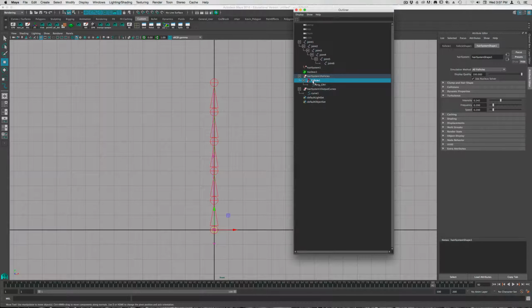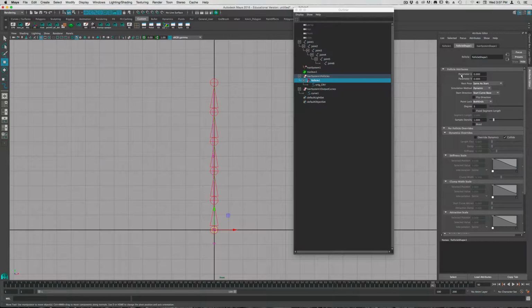If we go to the follicle shape node, under follicle attributes, we can see that point lock is set to both ends, and we just want it to be locked at the base, so the tip will be free. So now I can rewind, and now we can see it's moving all over the place. I need some more room in my timeline. So now we have a nice dynamic curve.